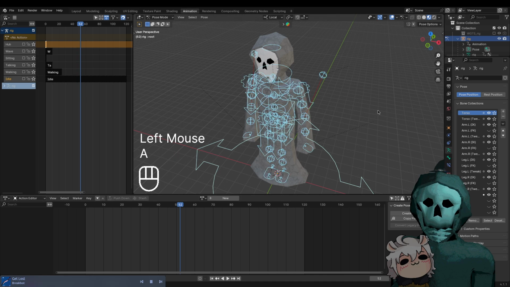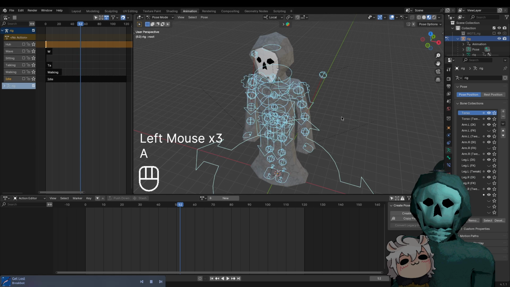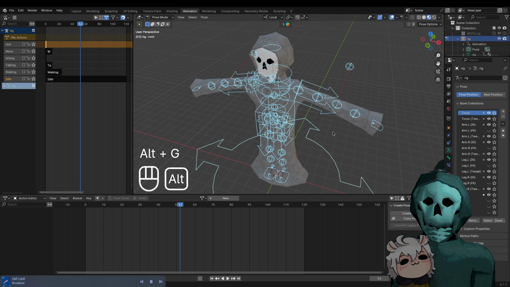So what I'm going to do is, in pose mode, click into the viewport, tap A to select all the bones, and then do an Alt R to reset rotation, Alt G to reset position.